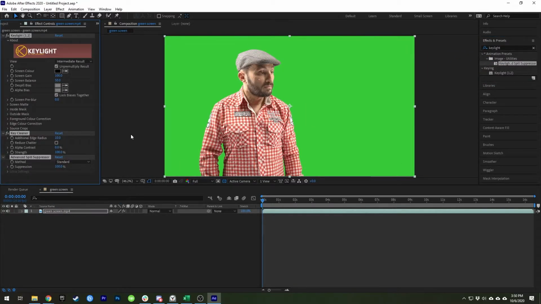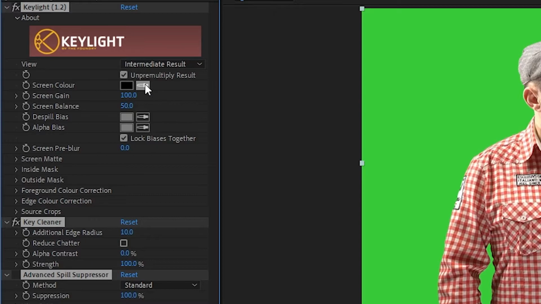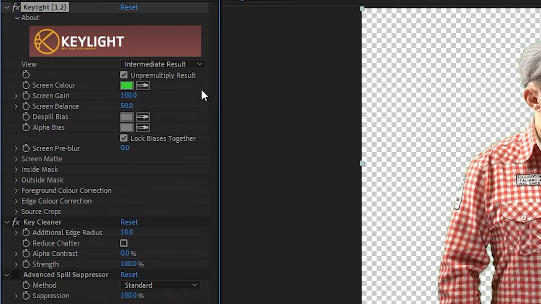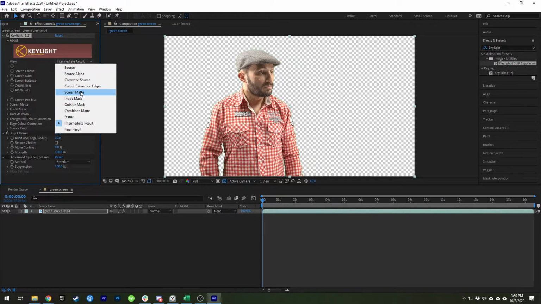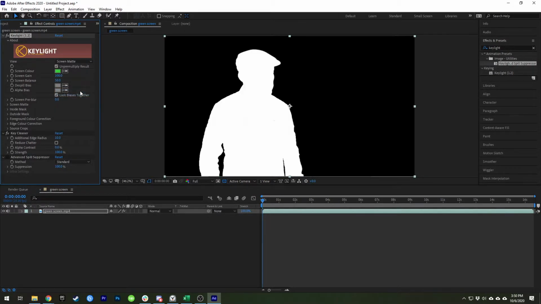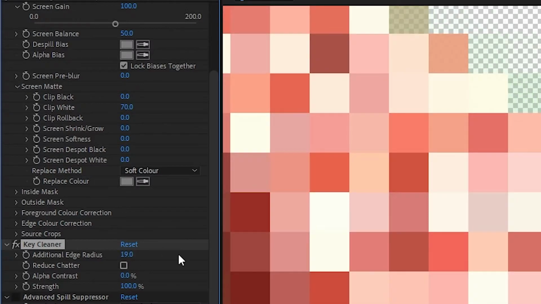The first effect is the Key Light effect. In this tool, you'll use the eyedropper to select the color of your green screen. To confirm the result, view your clip as screen matte and adjust the settings if it's not a perfect key. The Key Cleaner effect probably won't require any adjustments of you, but if things don't look perfect, then adjust the additional edge radius and enable reduced chatter in order to lower the amount of noise.